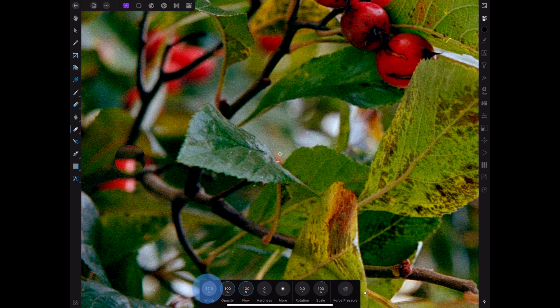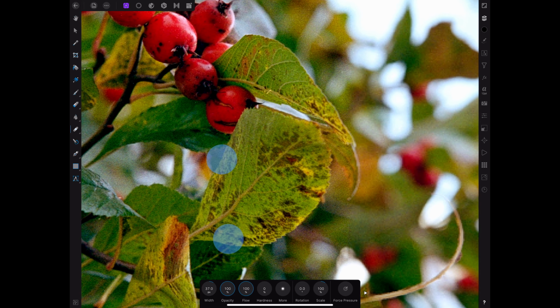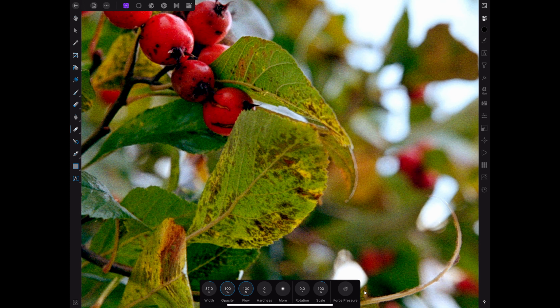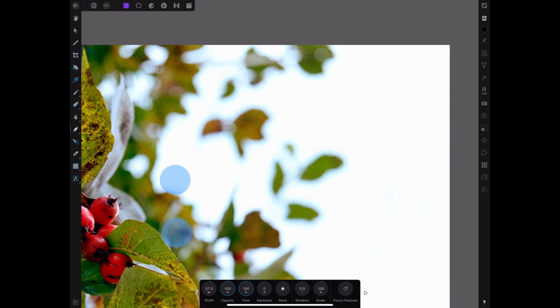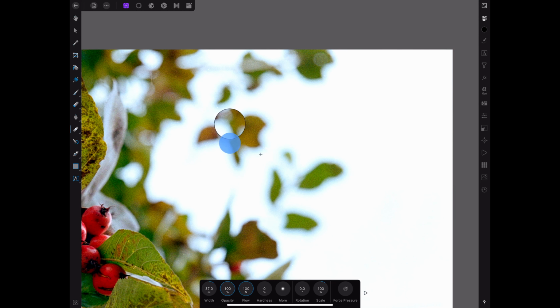Great. And now simply stamp away this little part on the leaf. Do the same with these two spots here. Just stamp them away. Great. Now let's go through the image and see if we missed something critical. Well, yes. Here in the sky, let's go in and simply paint these parts away.